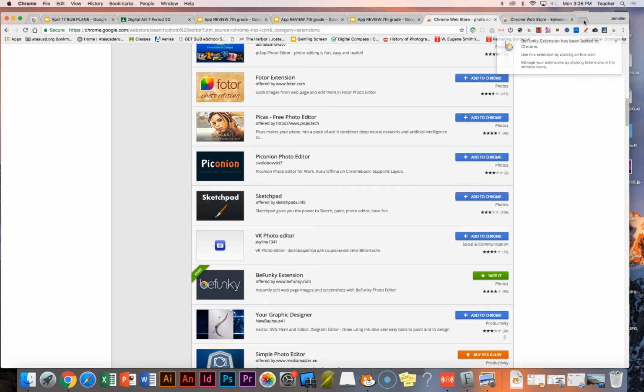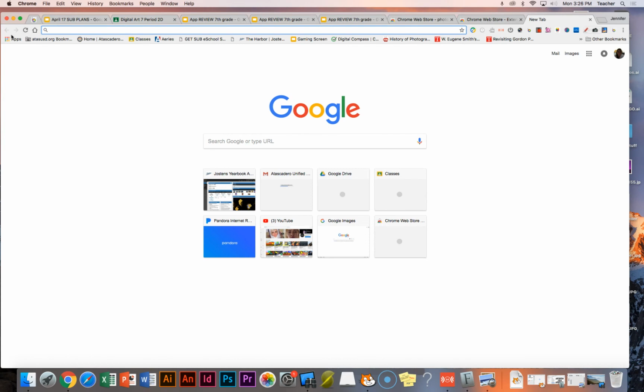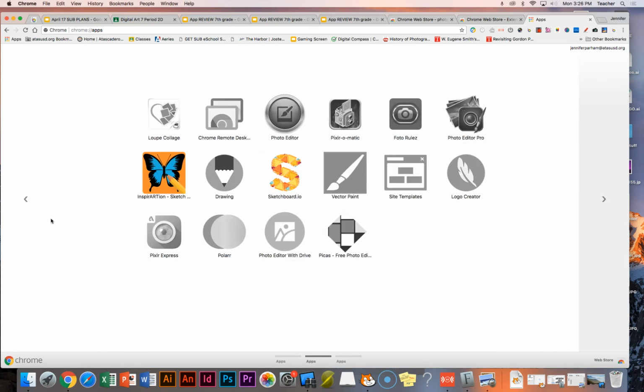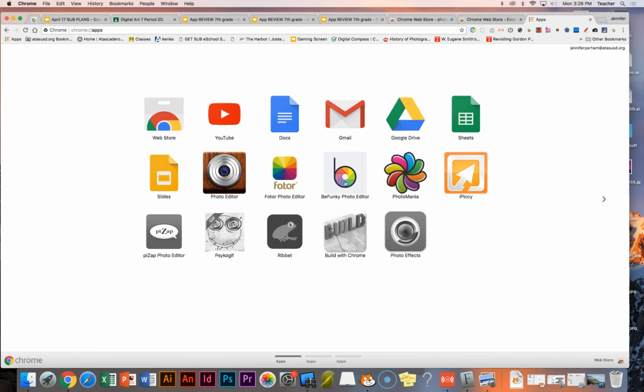You can also access them if you're on the new tab and you click on your app patch, then all of your items will be there. I have so many, I can scroll over. So to access it, I can click here or I can click up here. So let's try this one. Is that going to work for me today? That's not working. So I'm going to click on this Be Funky photo editor.